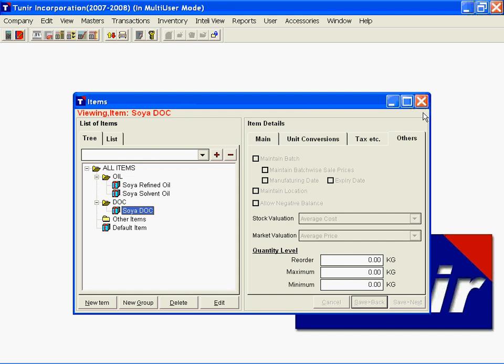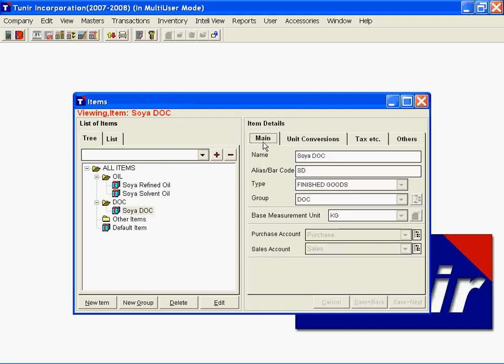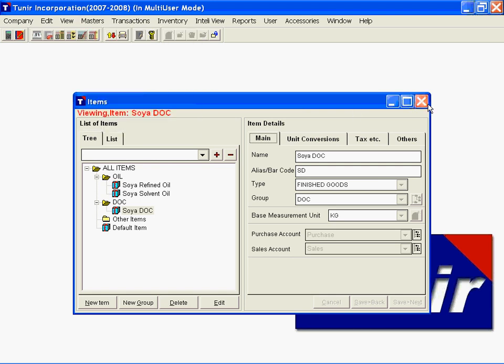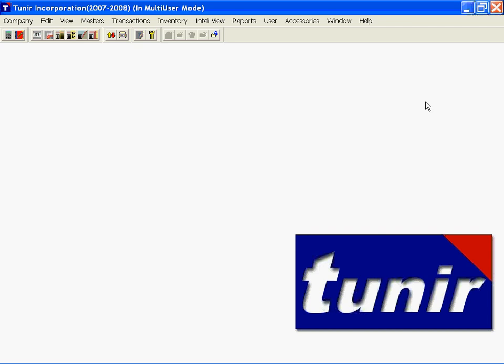Now I have created 3 items with different VAT rates and will use these items in sales and purchase. You can add other charges, excise, discount etc. in the same manner we have added VAT. Now we have set up all the basic things in Tunir Accountant and can start making transactions.